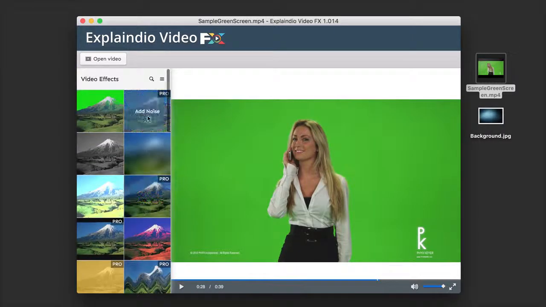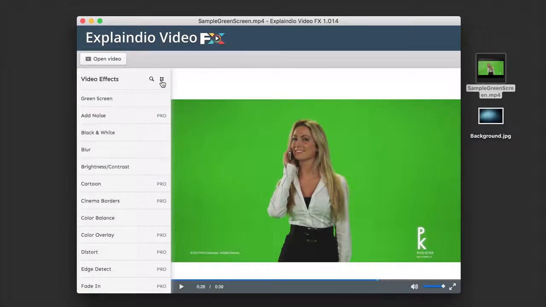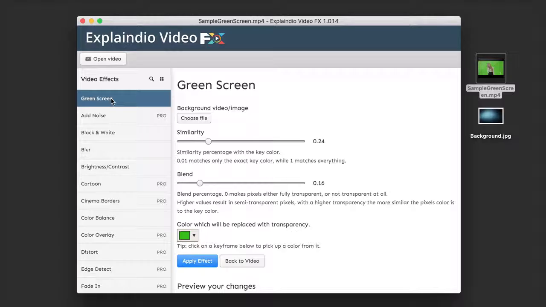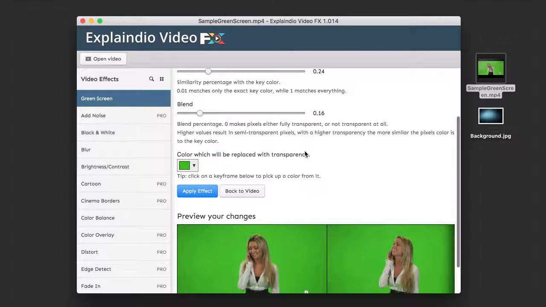So I'm going to switch back to the list here, and the first one that I'm going to show you how to use is going to be the green screen. Since my video has a green screen, I would like to replace that with a background of my own. So all I'm going to do is click on the word green screen. That's going to bring us to a settings screen where we can adjust the settings for that individual effect.